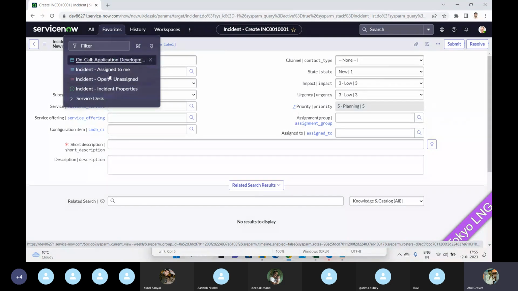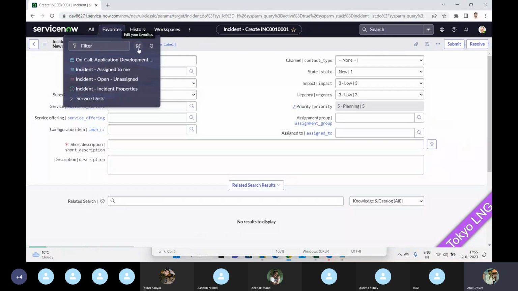Now, if you want to make a change here, click on this pencil icon. Now I have a question. Will this pencil icon be available for every user?